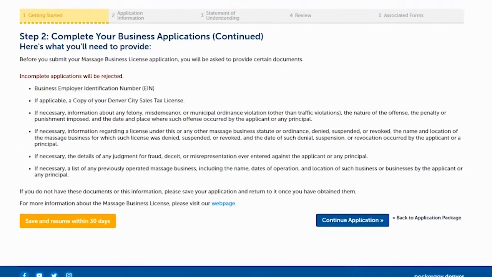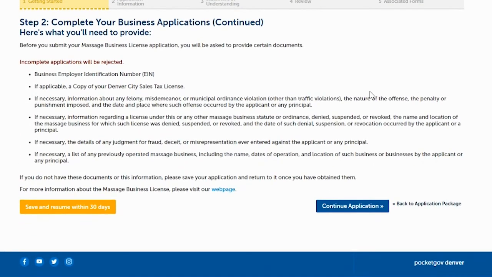And then here it tells you all of the required information for this application. You'll need the business employer's identification number. That's the federal tax ID number, the EIN number. If applicable, you'll need a copy of your Denver City sales tax license. If necessary, any information about felonies, misdemeanors, etc. So read all of this information completely.